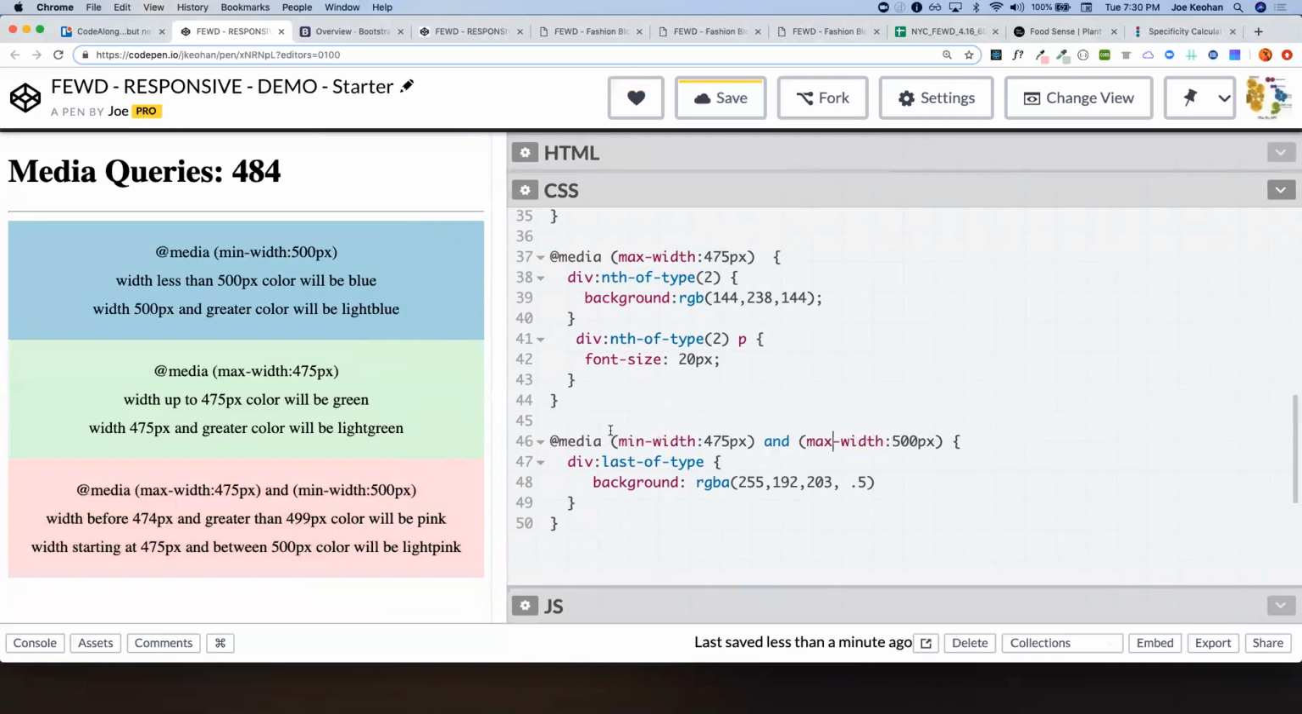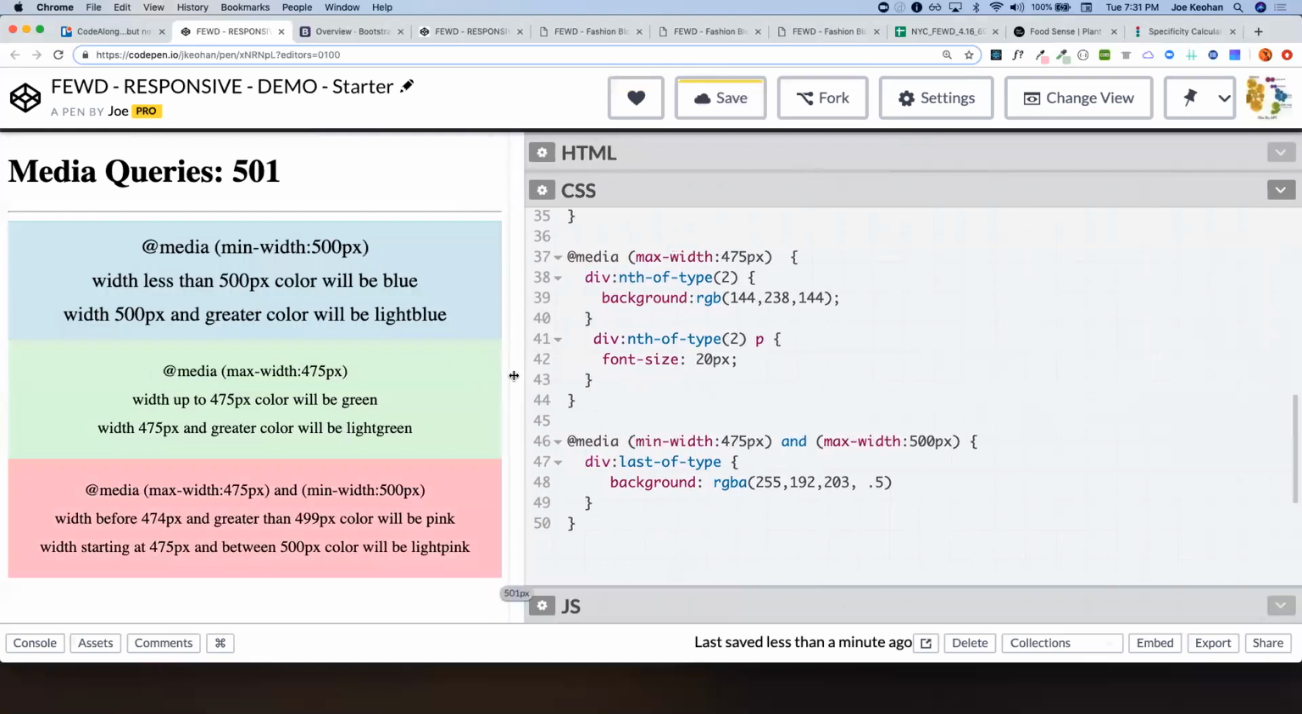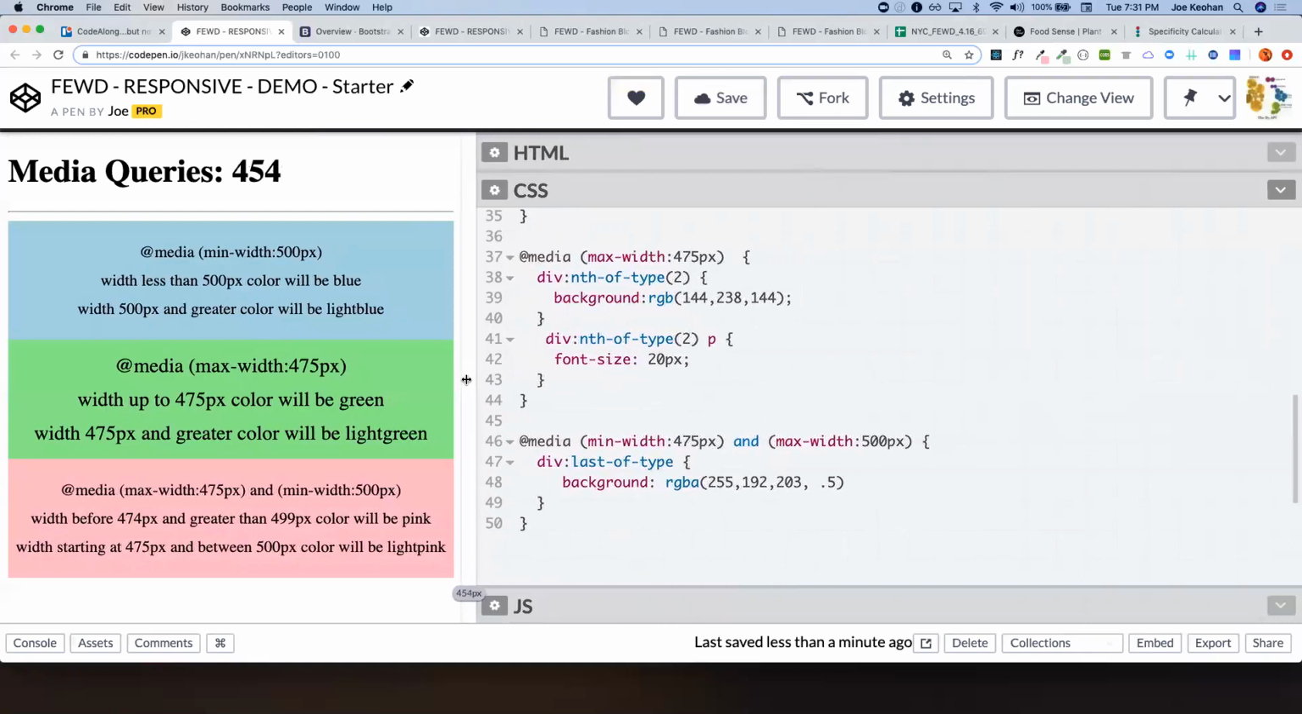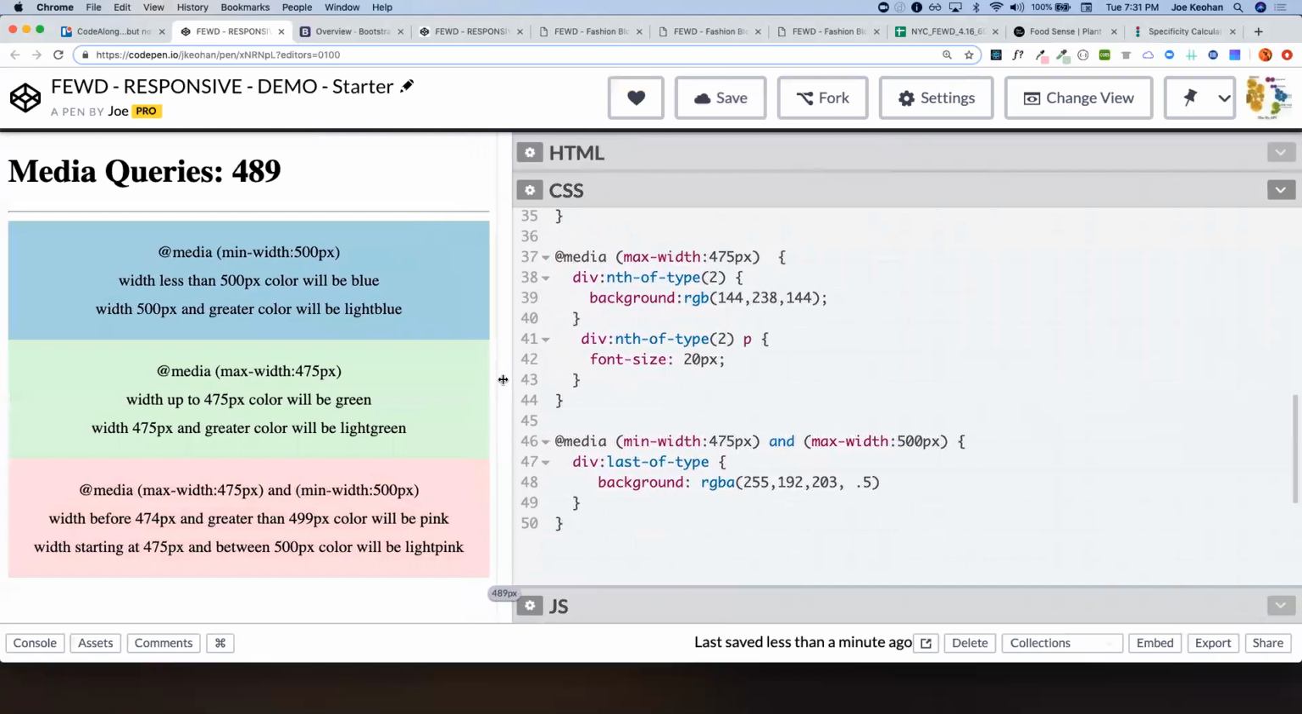So at a minimum width of 475, stop at a maximum width, right? Max is the stopping point, min is the beginning point. So between 475 and 500, right, break 500, it goes to a dark pink again. Anything before that, 475, right? Pink, pink, pink, right? Once again, we can play with the font size to make it more predominant.